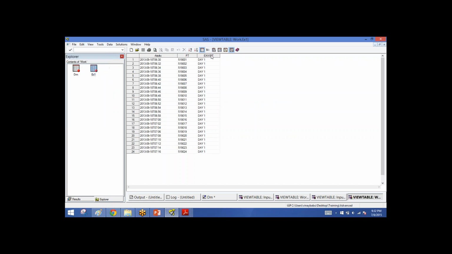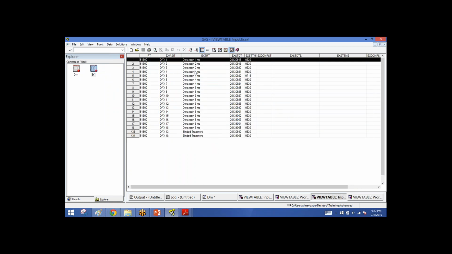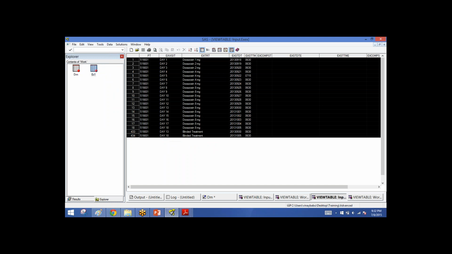See, now I got the day 1 record for all 24 subjects. So this is RFSTDTC for subject 1. This one is RFSTDTC for subject 2. And so on. How did I do this? I have taken all the records, and from all the records I have selected only day 1. These records are for subject number 1. Here I am selecting only day 1.